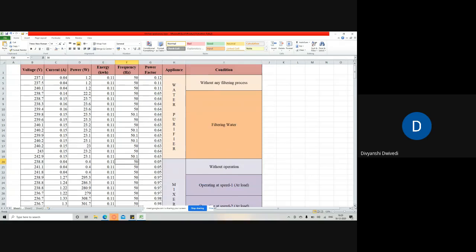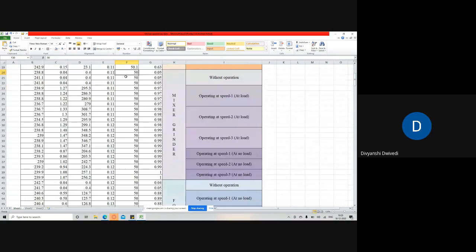Next is the mixer grinder. In this, I have first considered it without switching on any operation. It is consuming very little power, 0.4 watt. In our mixer grinder I have three speed knobs. At first I operated the first knob. This is the data, and it is consuming about 295 to 286 watts of power, and the power factor here is 0.97.